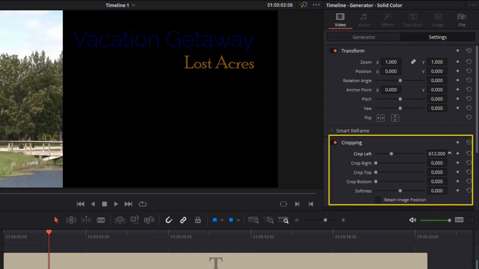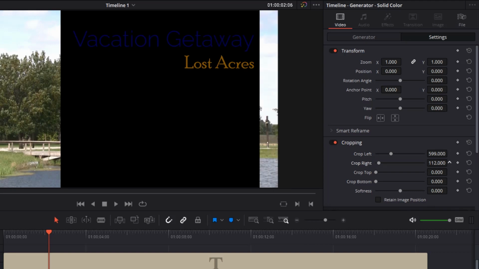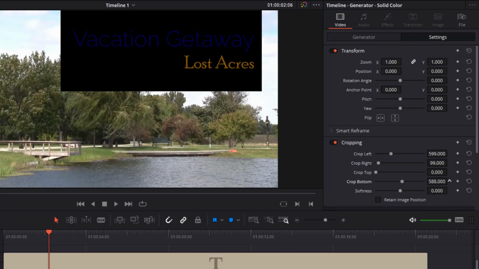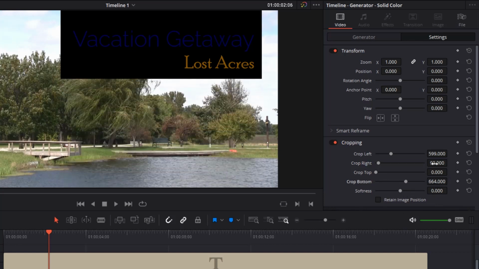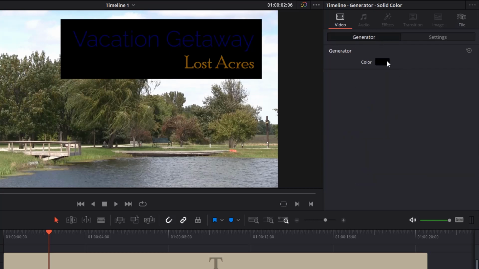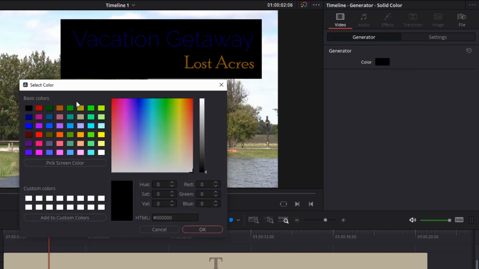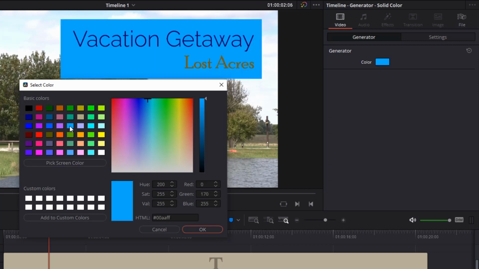So we'll come in from the left, and we'll come in from the right. We'll come up from the bottom, and then we'll come down from the top. Now the color's a little intense, being black. It might be the one I want to use. I'll go back to generator, where the only option we have is color. I'll click on color, and let's just pick a lighter blue and click on OK.